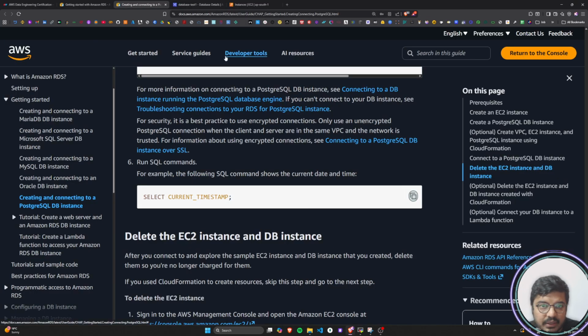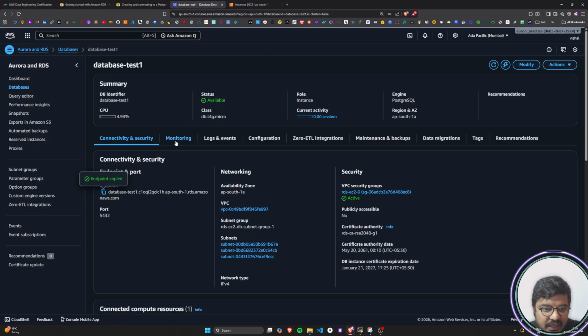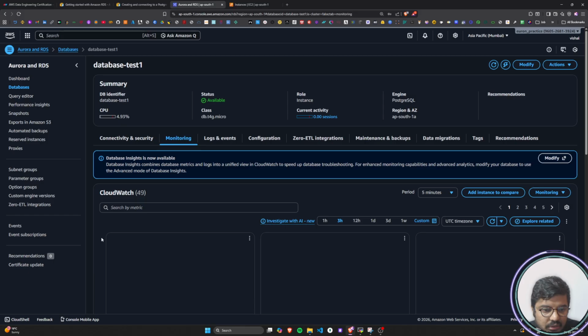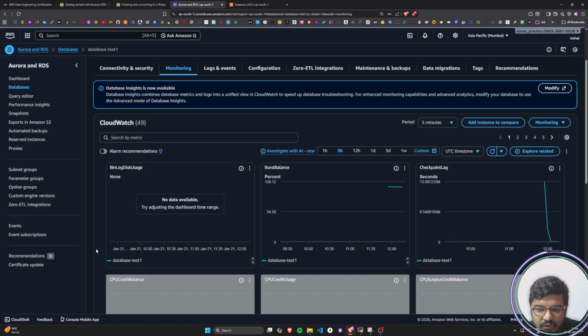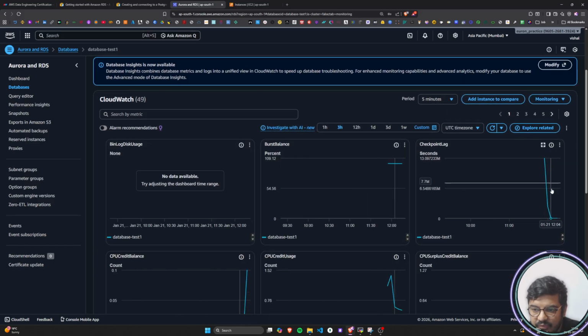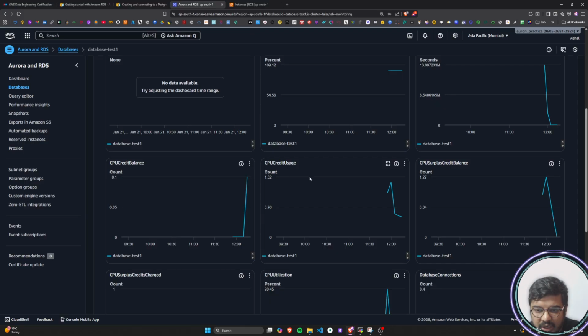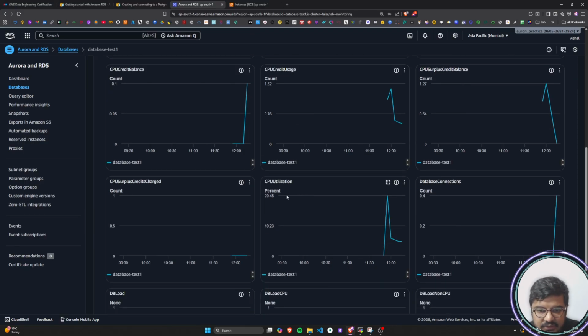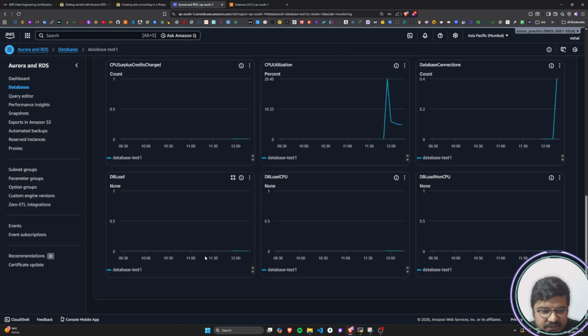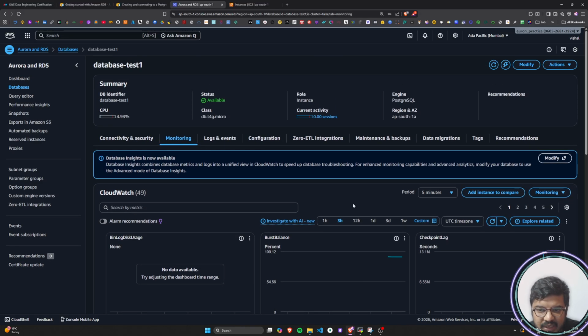Now, if I go back here in my database instance, right, and if I go to the monitoring tab, you will be able to see some graphs here. We are able to see the burst balance, checkpoint lag, CPU credit balance, CPU credit usage, surplus credit balance, CPU utilization, database connections, DB load CPU, non-CPU DB load, and all these things. It means our CPU and our database are getting utilized in this particular case.